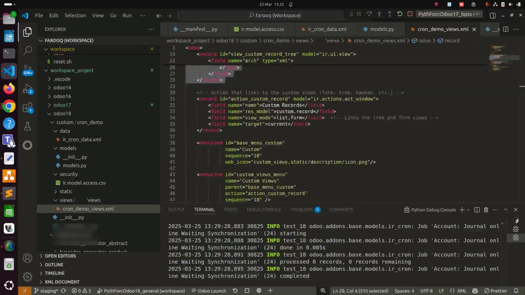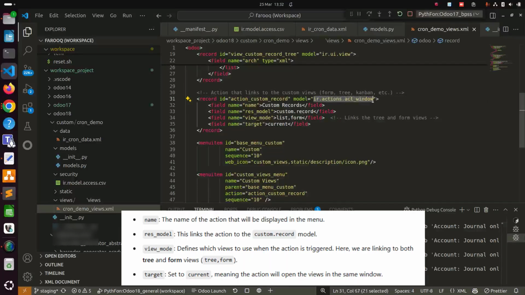The next is the action that links to the custom views. ID, model ir.actions.act_window. The name of the action is this. Then we are referencing the model we have created in the Python file, custom record. And our action will open the list view first and then the form view. And target is current, so it will open in the same window, not in a new one.